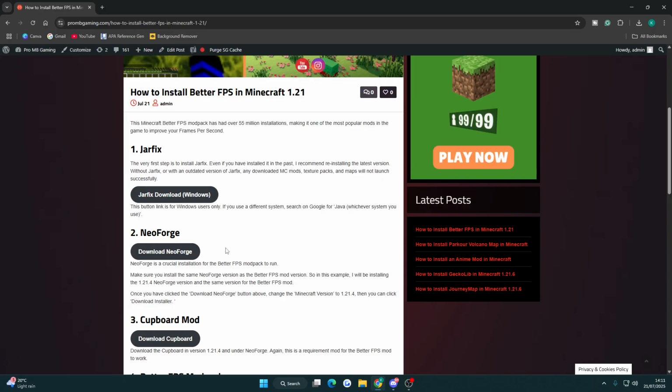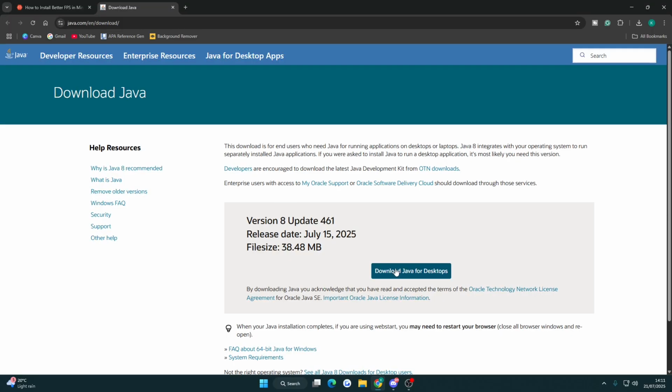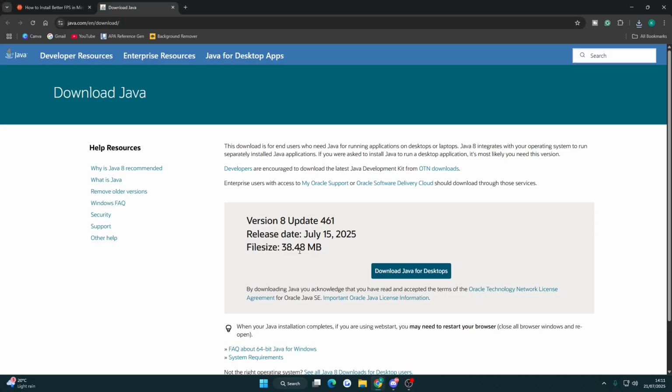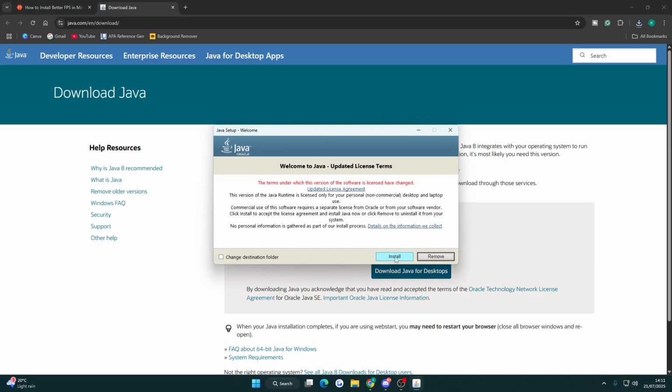The first thing you need to do is download Jarfix. So click this button right here. Then click the blue download button that says download Java for desktops. And at the top right, open up the download. Then click yes for the pop-up. And click install.